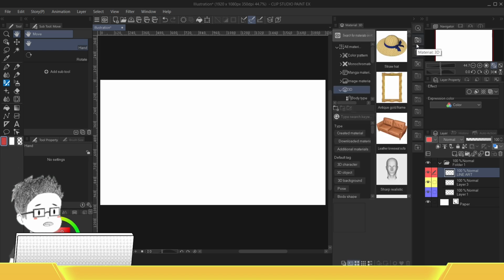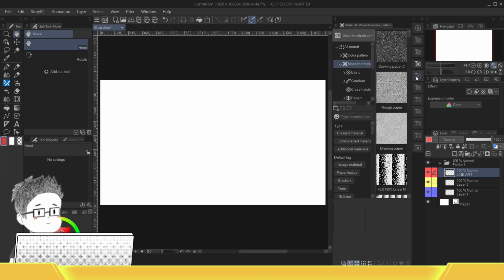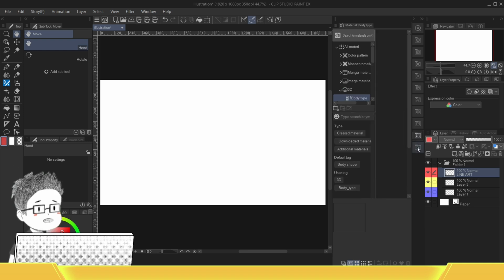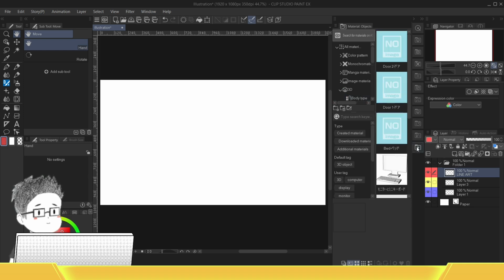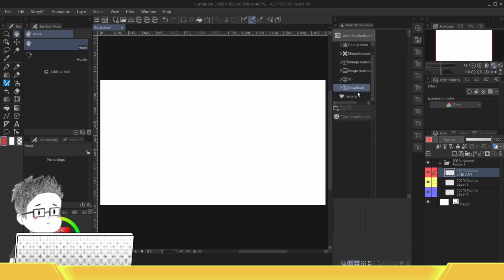Next are the material palettes and layouts. These are all the materials that you can get from Clip Studio Paint. There's a lot of them that come pre-downloaded, and you can also download your own from the website.